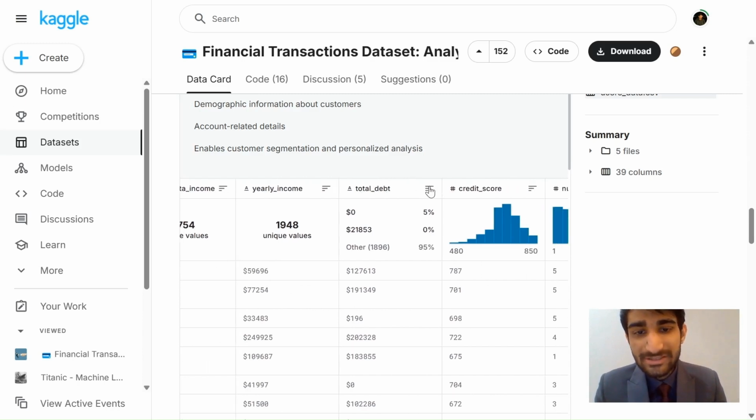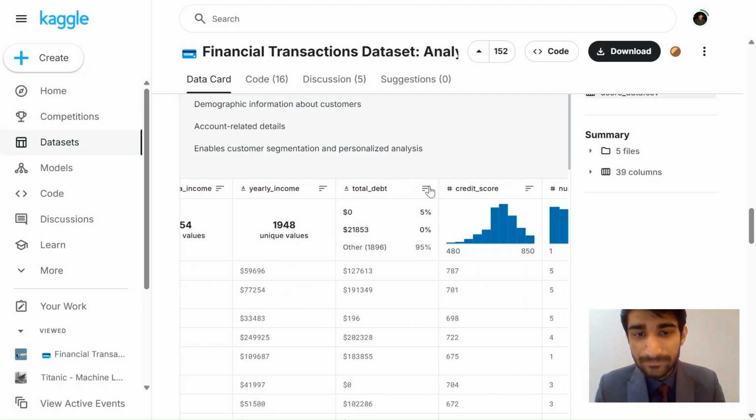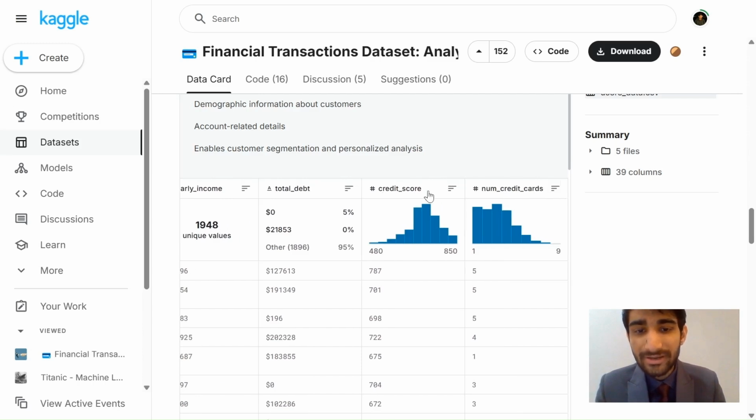We have total debt, which is the debt taken by our user. We have credit score, which is the credit score of our user. And the number of credit cards defines how many unique cards my user has. So you can also have more than one card. So in this dataset also, we have 2000 users and they can have multiple cards with them. So now let's talk about cards, because we right now have only talked about users.